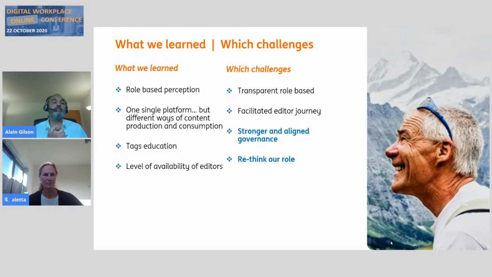And what we learned, one big learning, and Aneta pointed it already, is the role-based perception. We were very happy, and it was a key feature, but unfortunately, it remains not enough known by the end users. That's a very big surprise.